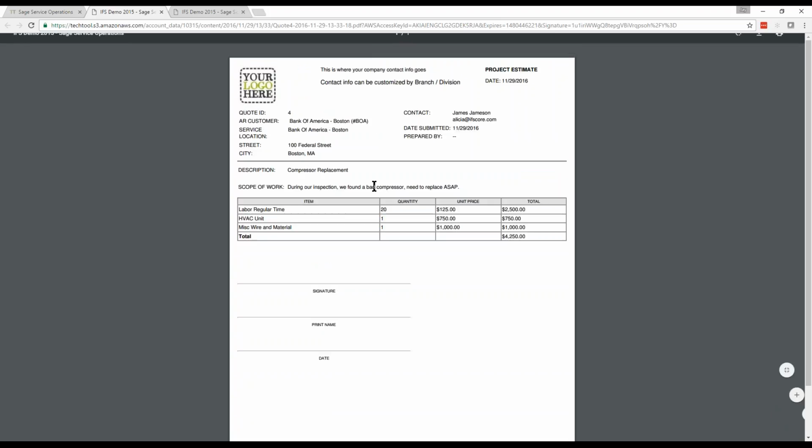And then when the customer wants to move forward, with the click of a button, we can generate a new work order in Service Receivables in 100 Contractor or in Service Management in Sage 300 Contractor, and really help you optimize your workflow and make things a little more efficient.